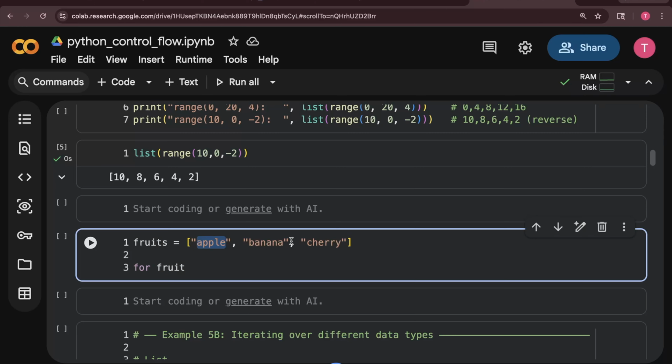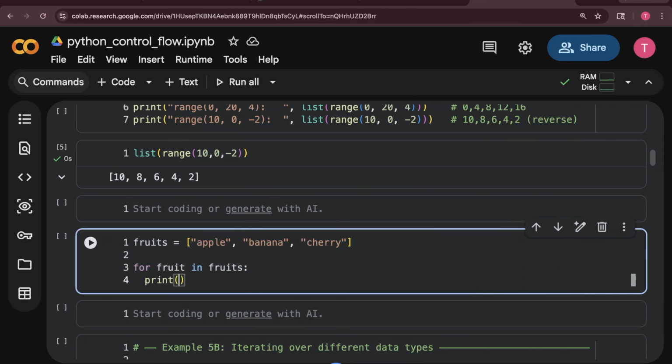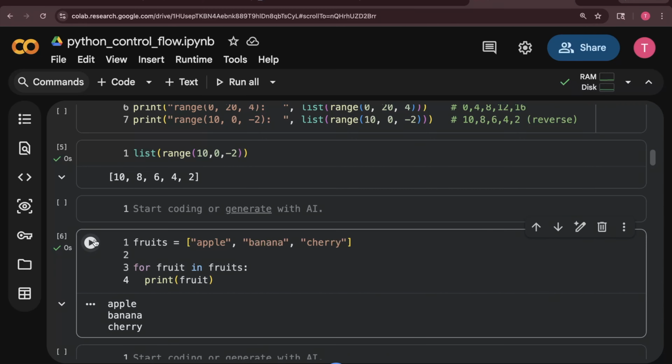First it will contain apple, then it will contain banana, then it will contain cherry. Why do I need it? Just to contain it. It's my choice, but I need to store it somewhere, then only I can use it. Since I am using fruits as a list and I am running a loop on top of it, I found fruit to be a good name for the variable. So for fruit in fruits, if I print fruit, nothing much, just simply print fruit. So first fruit contains apple, then fruit contains banana, then fruit contains cherry.